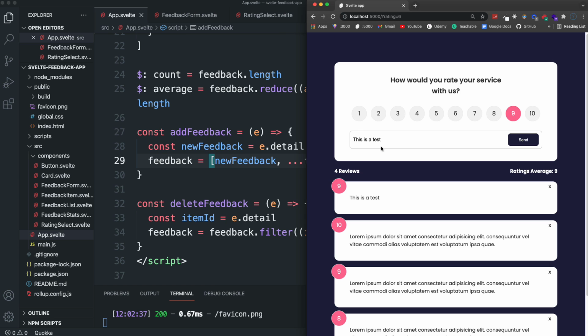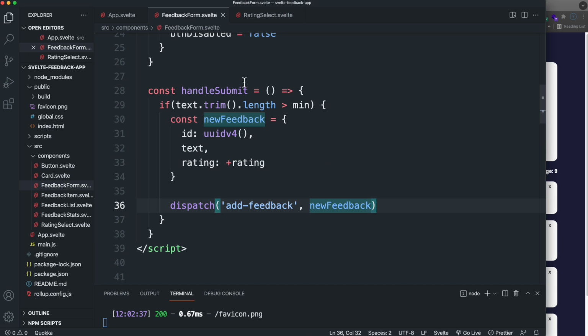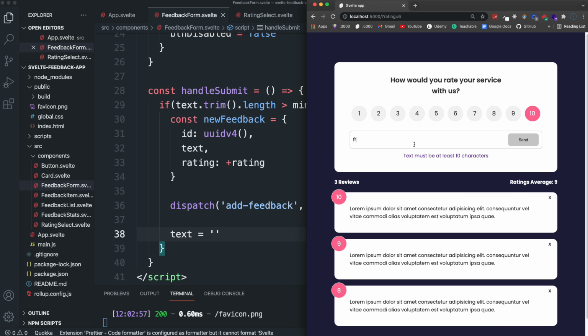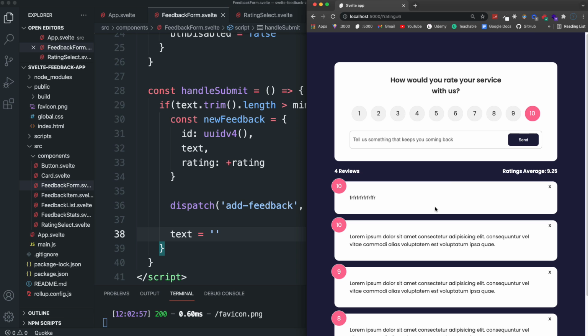Now we should clear this form when we're done as well. So back in feedback form, after we dispatch, let's just simply set text back to an empty string. All right, and obviously this is not going to stay because we don't have any back end, or Svelte is a front end framework. Now I want to show you how to make this much cleaner with using stores for our state rather than passing props up and down or creating custom events to pass props up and so on, because we really don't need to do that.